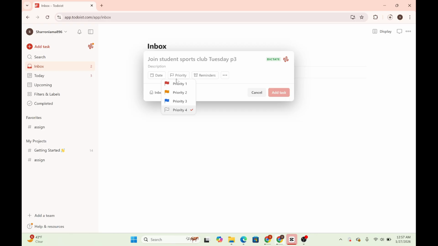Throughout the day, check off the tasks as you complete them. This keeps you motivated and shows your daily progress. And at the end of the day, review your tasks, reschedule unfinished ones, and prepare for the next day. Todoist will help you plan your daily routine by organizing tasks, setting reminders, and building consistency.